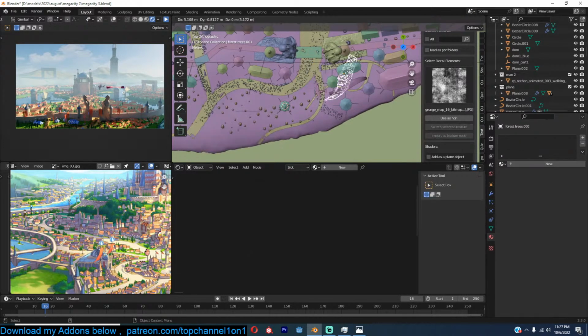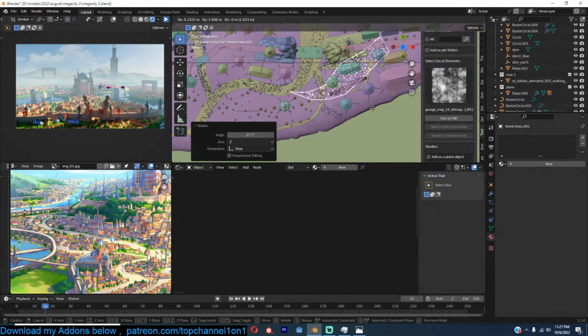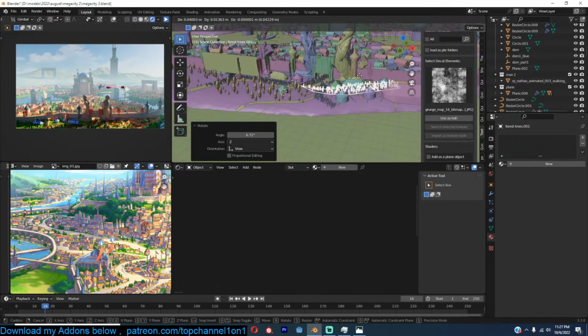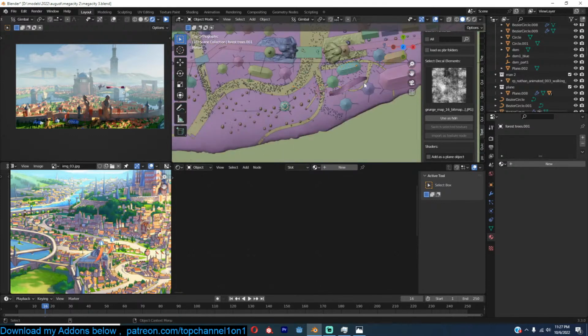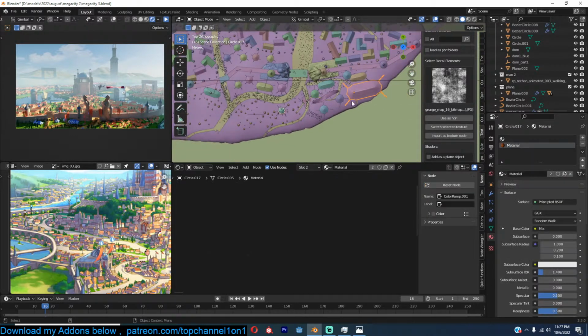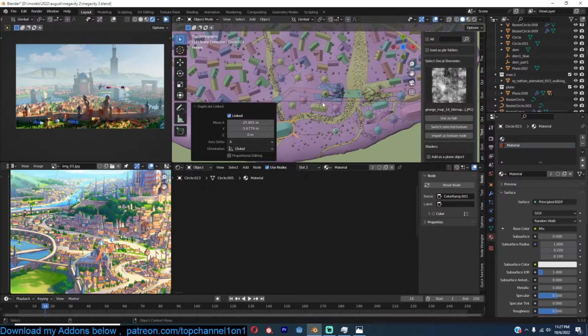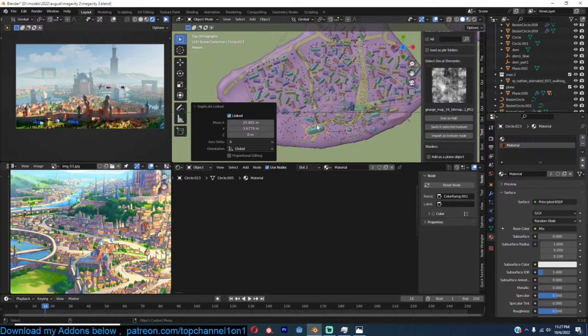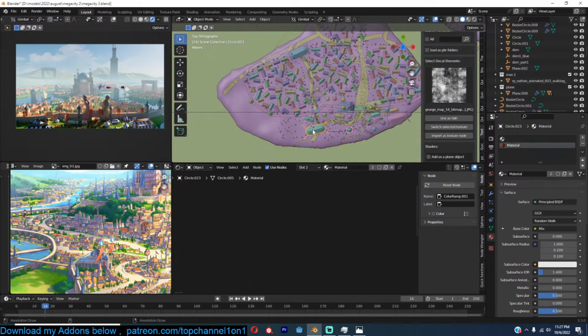You can have a lot of people around these tents. Yeah, I think that's starting to look good.